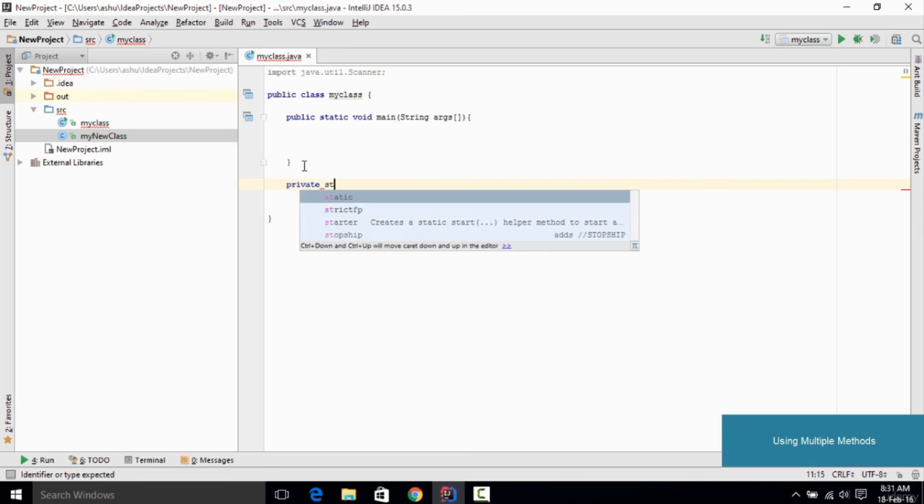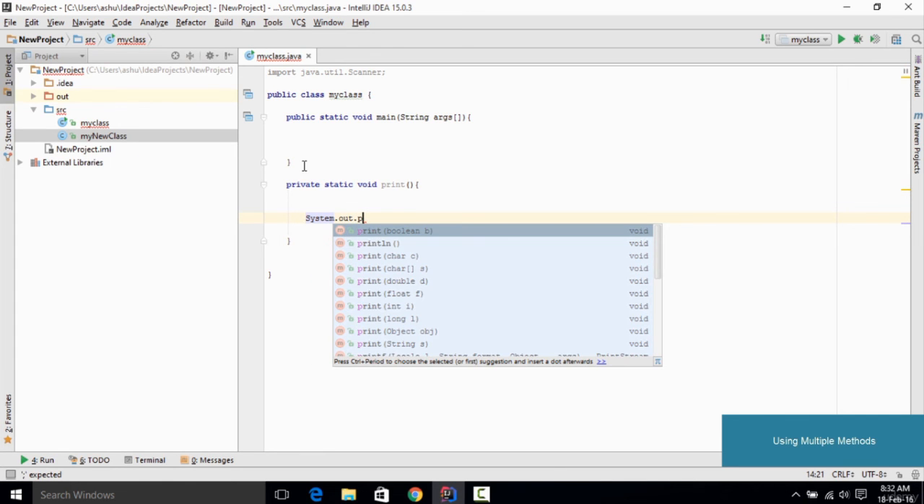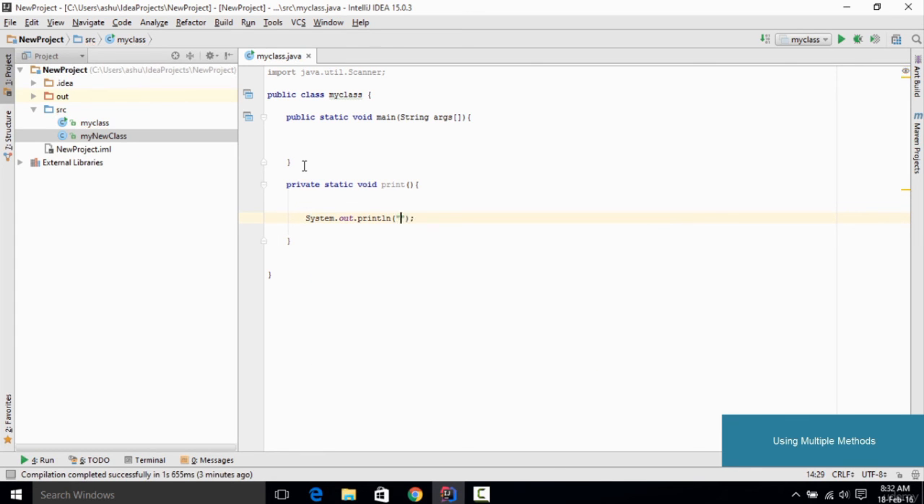So we type private, then we type static. After static, we type in void, and void is basically the return type which mentions that this method is not going to return anything. After void, we type in the method name. So let's say we want a method to display a message. So we type in the method name as, let's say, print. Then we use parentheses and opening and closing curly brackets to contain the code of this method. So once we have the method, we write some code into it. So we type system.out.println to display something on the screen, and let's say this says hello from second method.